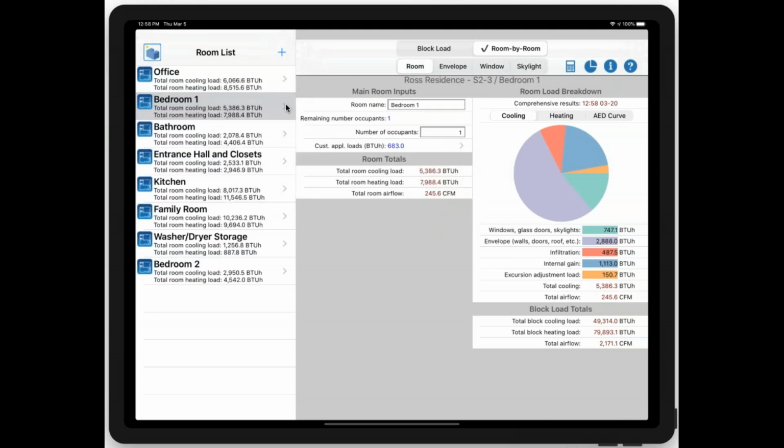Okay, so you can see how this is working here. What you're doing is you're taking all the constructions that you created in your block load and you're applying them to the individual rooms. And as you can see, we're getting individual CFMs for each room. For office, 277, bedroom, 245, kitchen, 380. Now we can start sizing our ductwork because we know our airflows for the individual rooms.